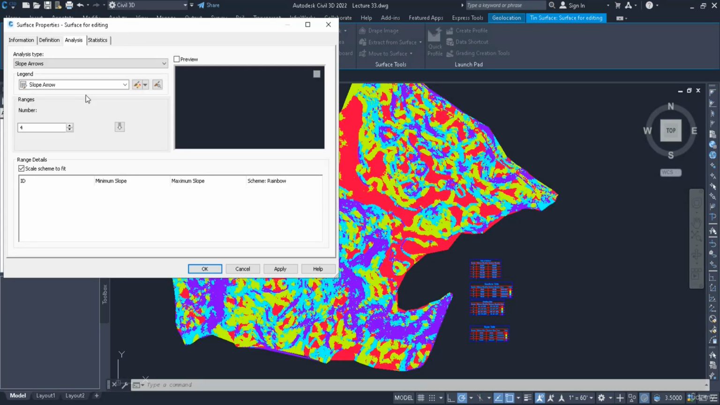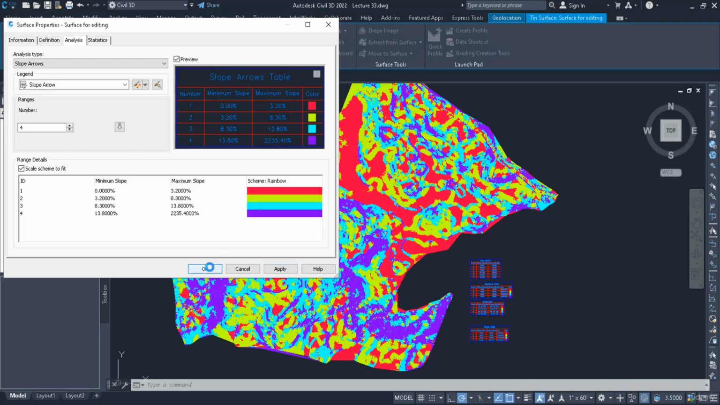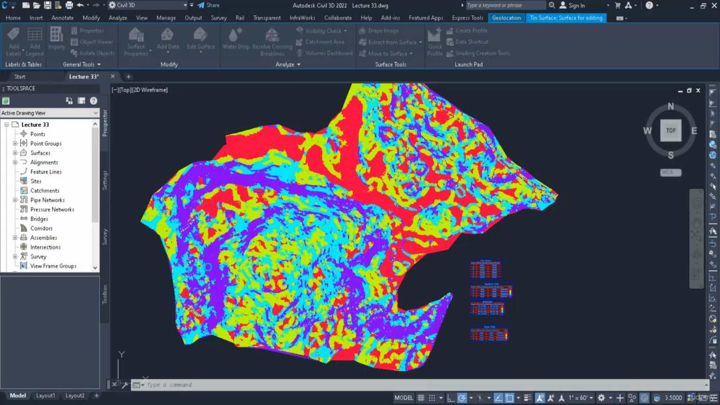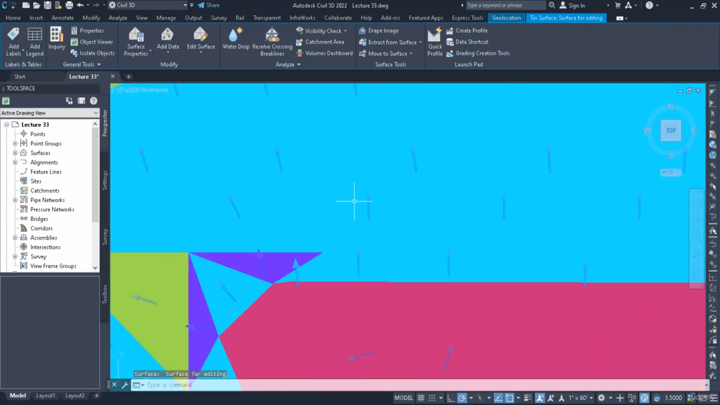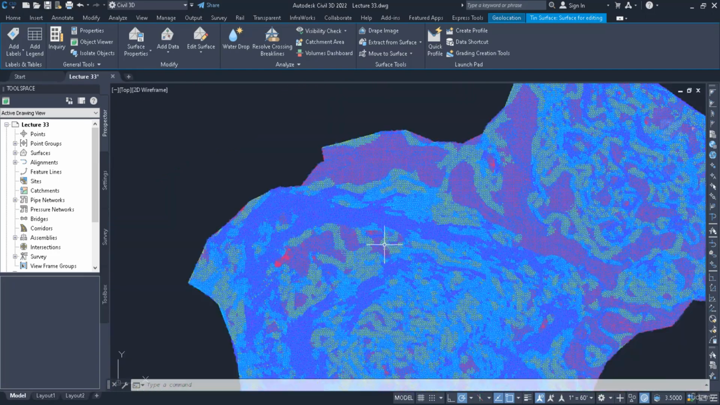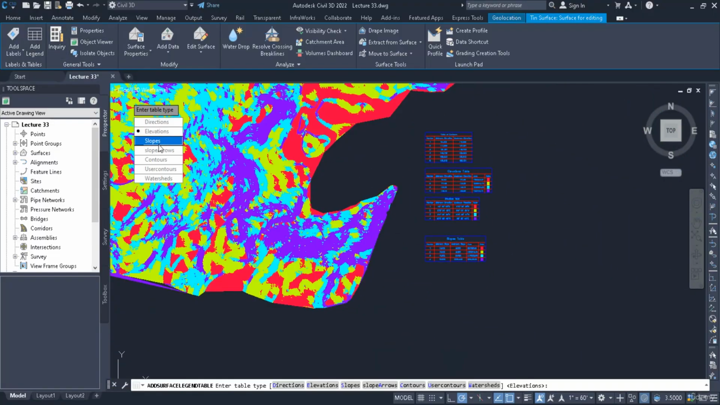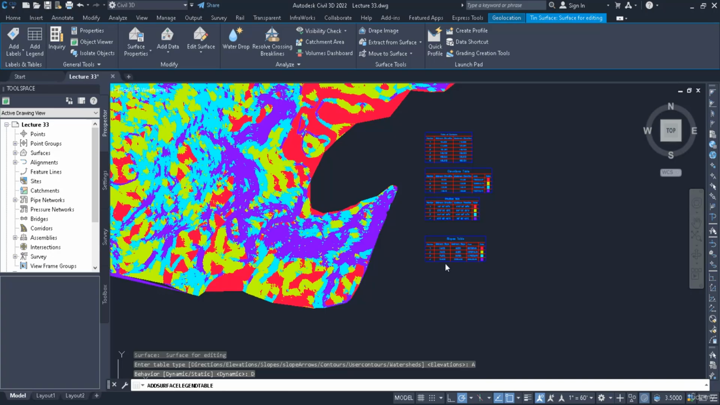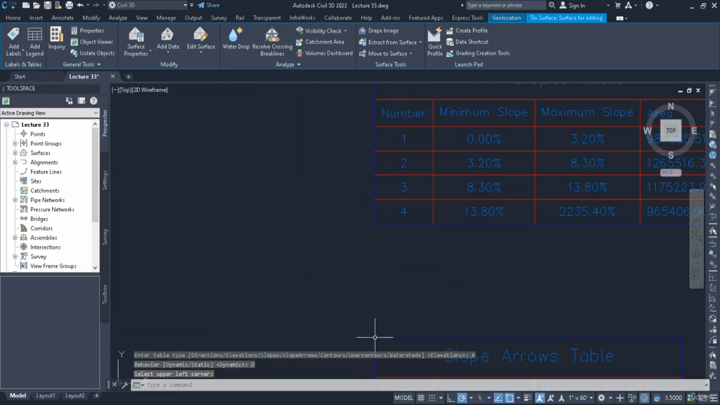Similarly, we can go for the slope arrows, turn on the preview, hit the down button, and here we go. It will analyze and give you the slope arrows. Now you can see these are the slope arrows going towards that side. If you want to add legend, similarly go to slope arrows, dynamic, and place them right under the table of the slopes, like this.